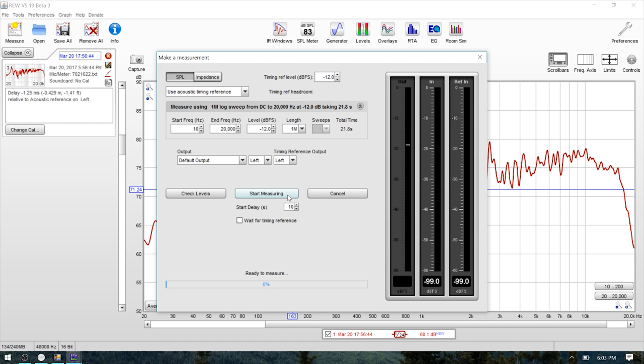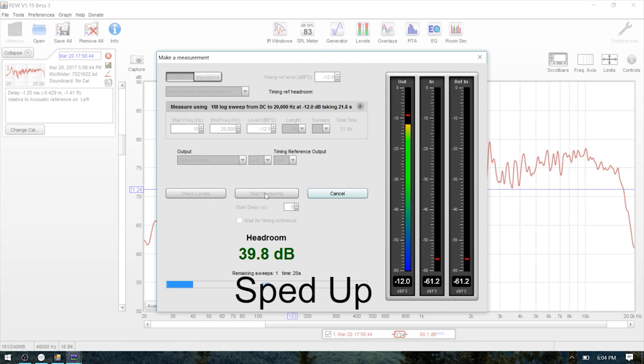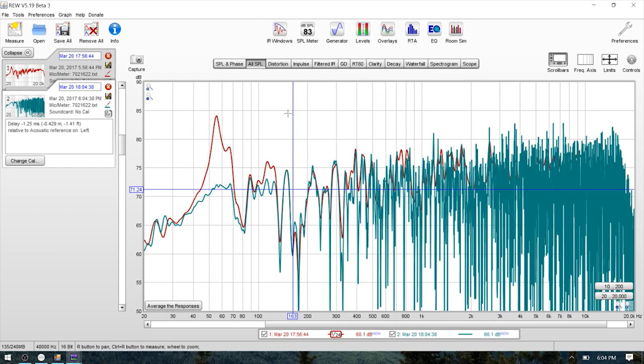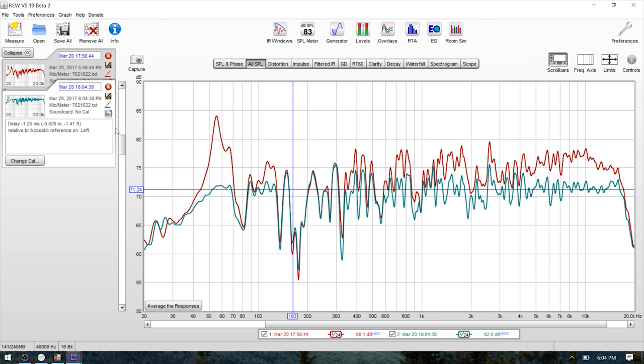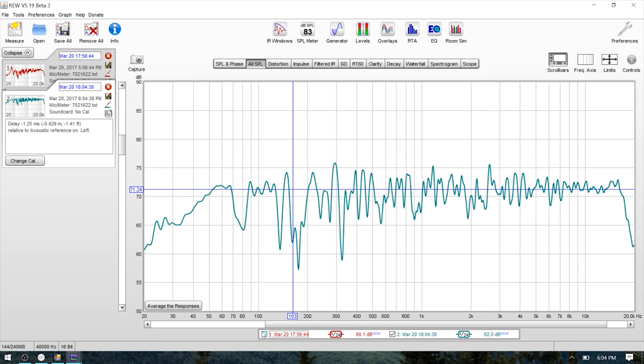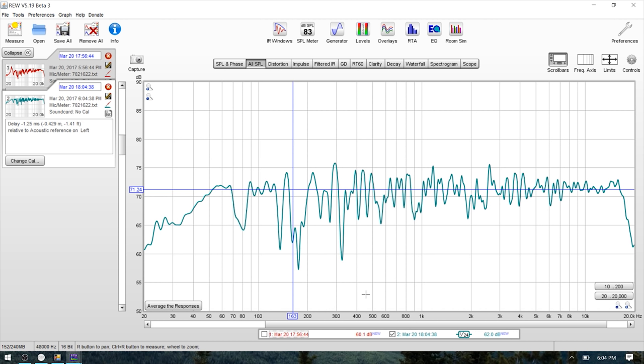And I can leave the room if I want to make this measurement, but again, this measurement's not for EQ purposes. It's just to see whether it worked, so leaving the room is not nearly as important on this. Awesome. Now that we have that graph, we're going to apply 1/24th smoothing, and we can already see that this chart is significantly smoother than the other chart. It's still not insanely smooth, but it's still significantly smoother.